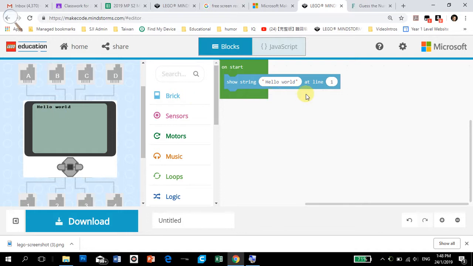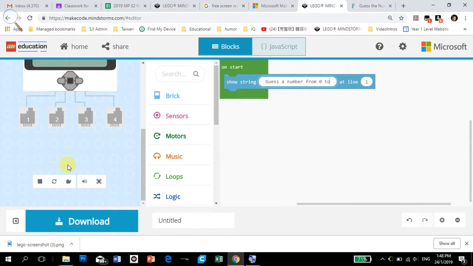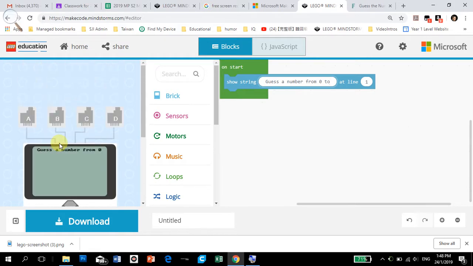So you might want to test out how many words you can actually put, so that you can maximize your screen. So let's say, guess a number from 0 to, and we see whether it can go through the whole screen. If you cannot, you might want to scroll down and restart the simulator, and after that you can see from 0. So even 2 cannot be displayed, so probably that is the max that we can have for every line.